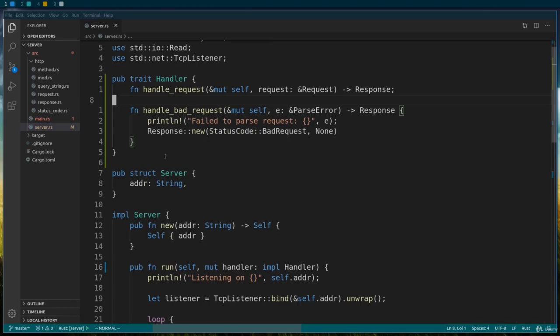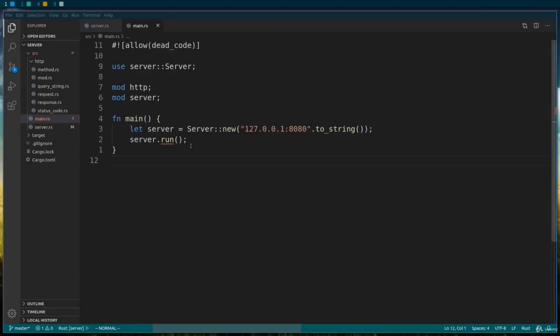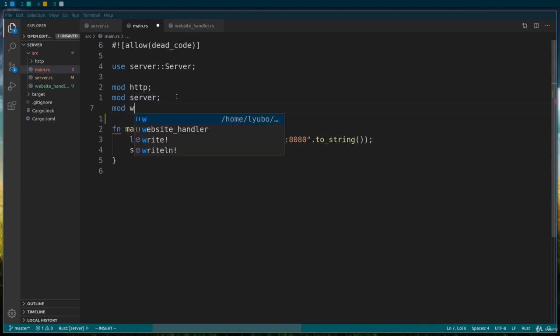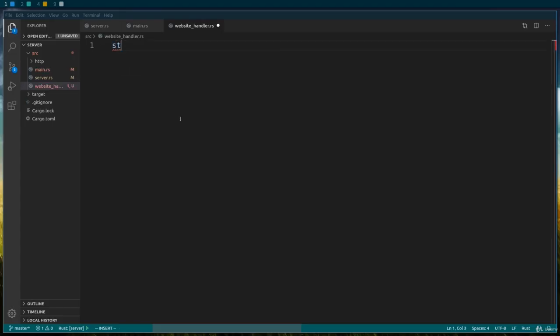Now, of course, our code will not compile because we're not passing a handler when we are calling the run method in the main.rs file. So let's create a new file directly in the source directory, and this file will hold the implementation of the handler. Let's call it website_handler.rs. And we will have to add this module to the main.rs file. So we say mod website_handler. All right, and in it, we create a new struct. It has to be a public struct that is called WebsiteHandler.